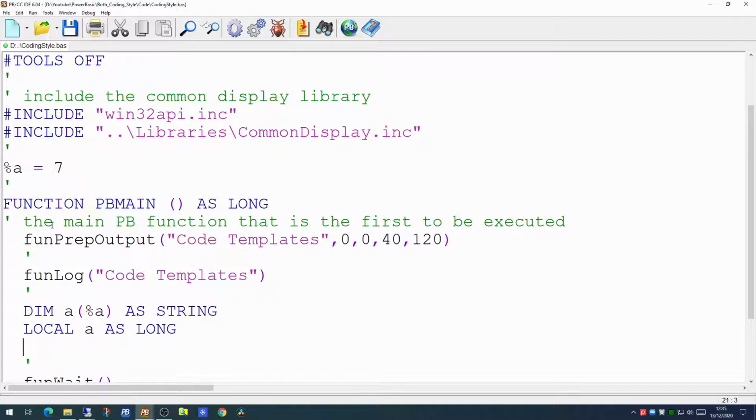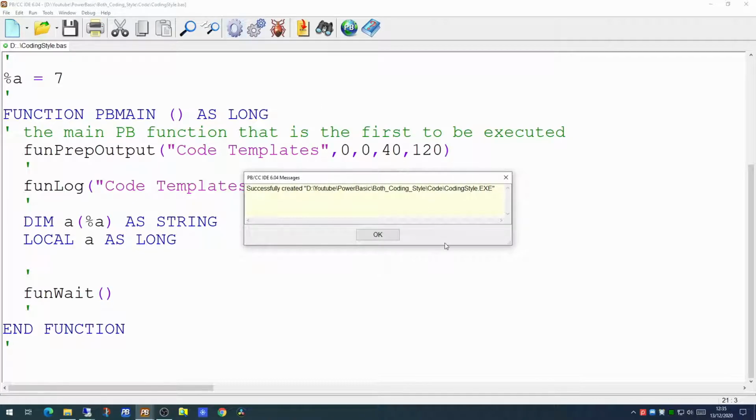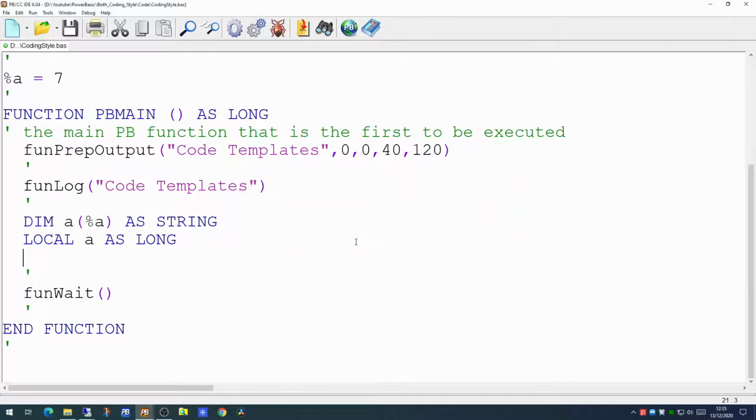We've now created a local variable called a as a long. Now, if we attempted to compile this program, it would compile quite cleanly, because PowerBasic quite happily can differentiate between a as an array and a as a long. It treats them as entirely separate variables. However, it's going to start getting a little bit confusing as we go further on in the code.